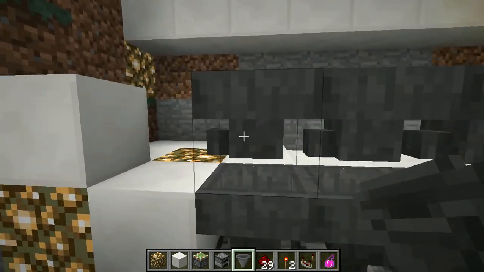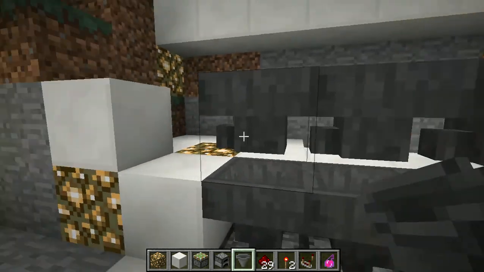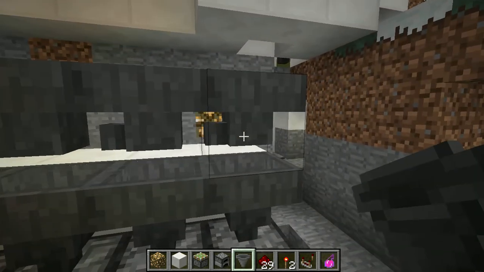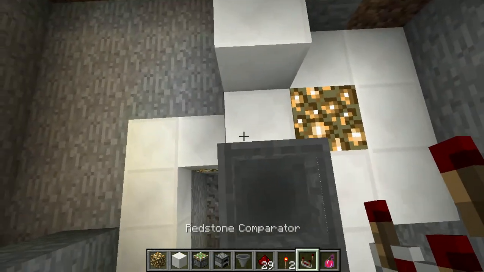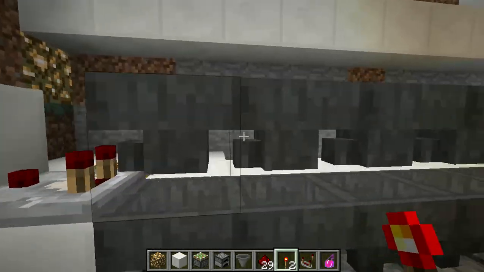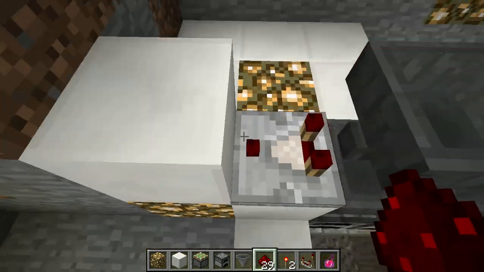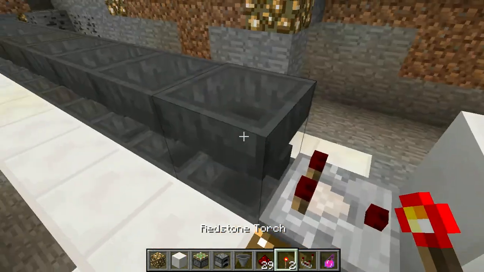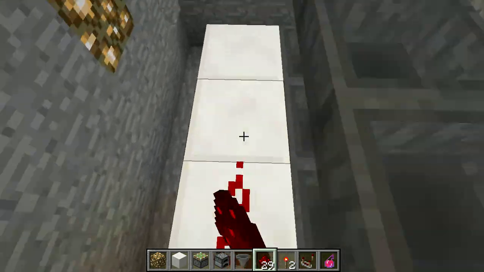After that, you will realize that all the outputs of the hoppers are facing left, which is one direction, and after that we will need a comparator. We just place it down like this, and yeah, it's pretty cool. And after that, we're gonna need a redstone torch over here and some redstone dust along the side of this hopper.